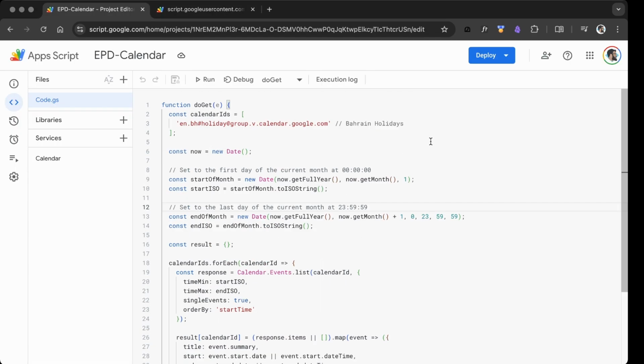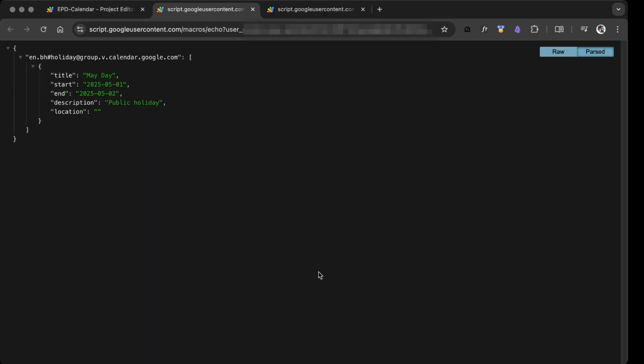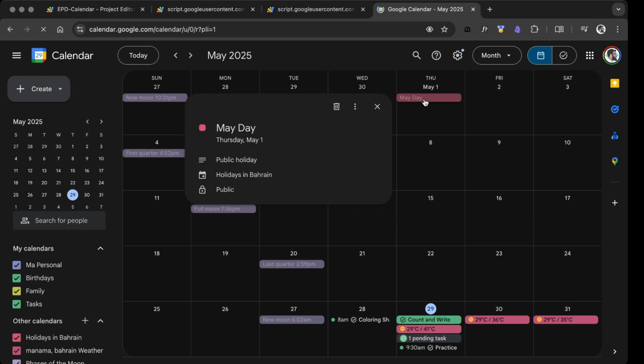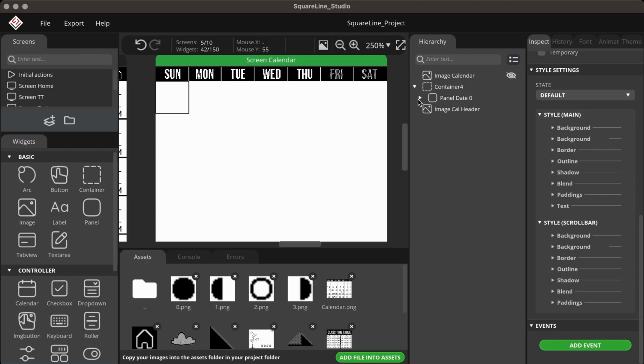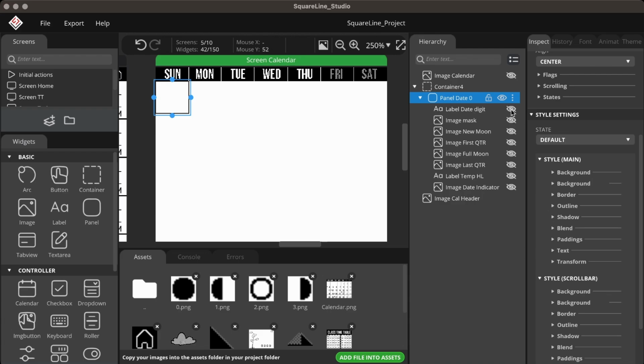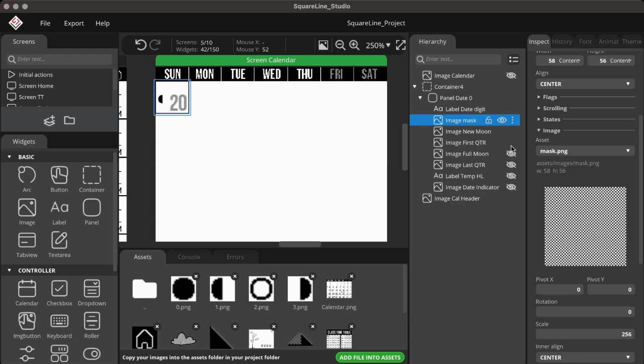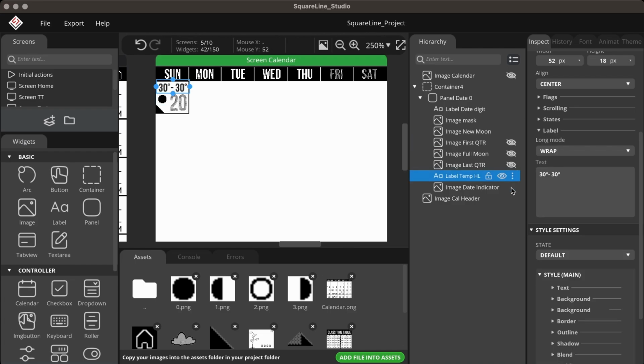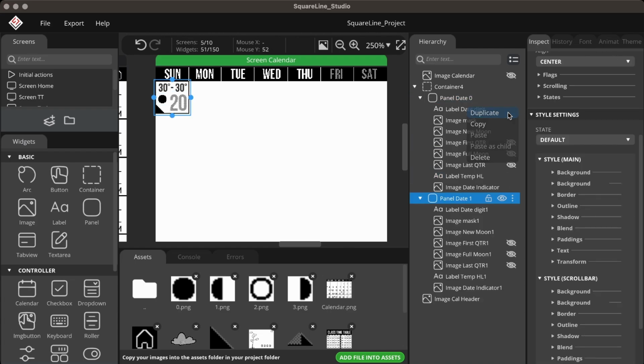In the same way, I created another Google script to fetch public holidays from Google Calendar and return them as a JSON file. For the calendar screen, I placed all the widgets inside a panel and duplicated them for each day. The data is updated based on the information from Google Calendar. I also plan to add moon phase and weather updates later.